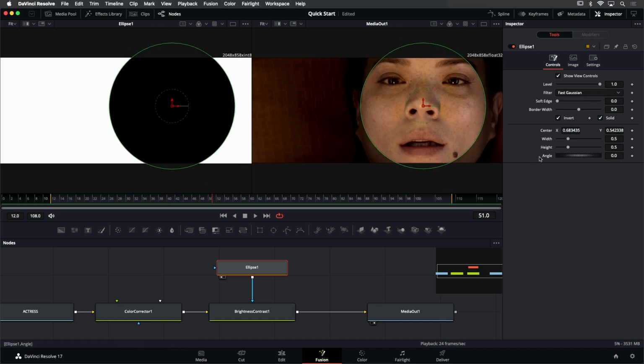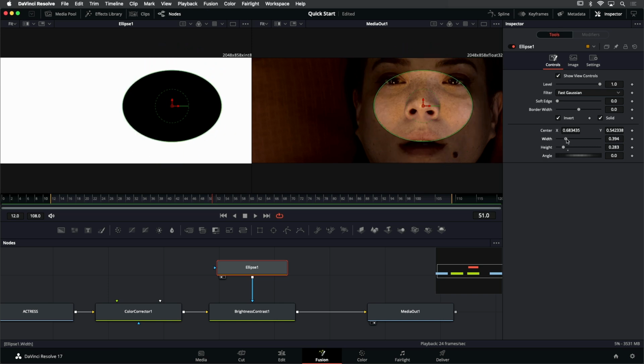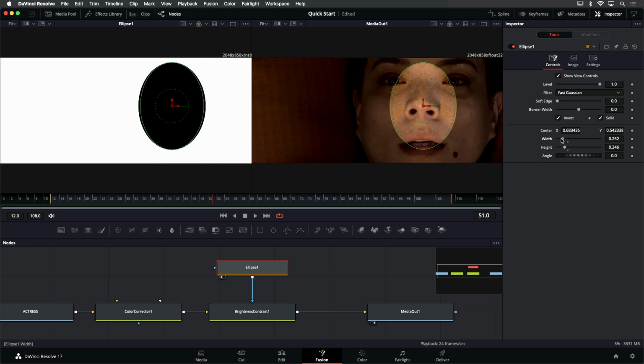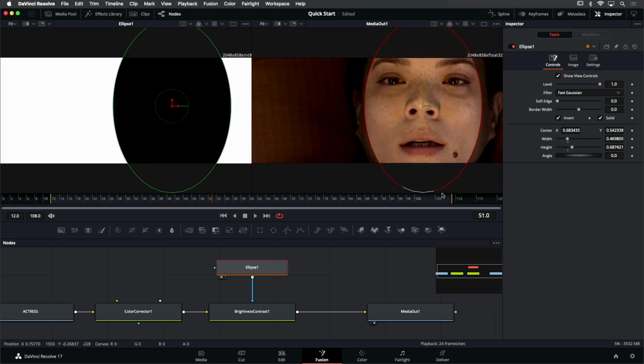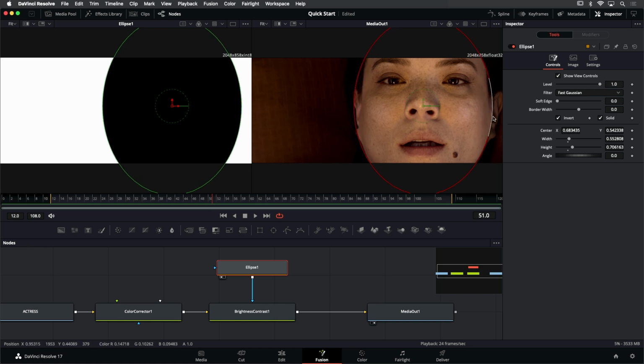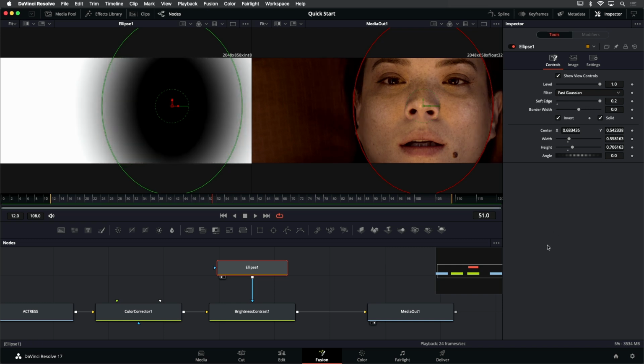All right, lastly, we want to change the size of our mask. So in the inspector, we can use the size slider controls, the width and the height. And the same thing is true for our viewers. We can use the on-screen controls directly in the viewer of our mask to change its size. Perfect. Lastly, let's just add a little bit of feathering to our mask and go to the soft edge parameter and just crank it all the way to the top.